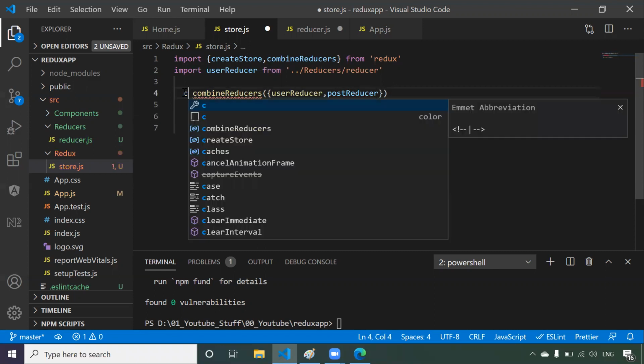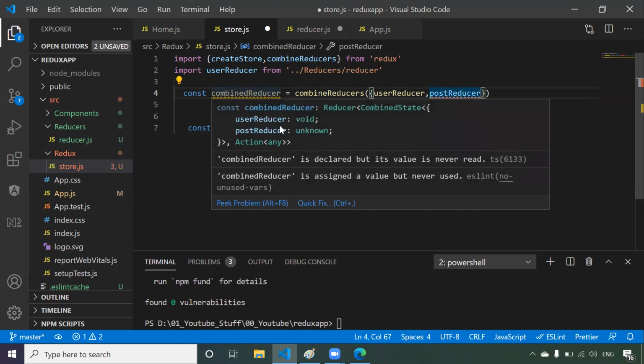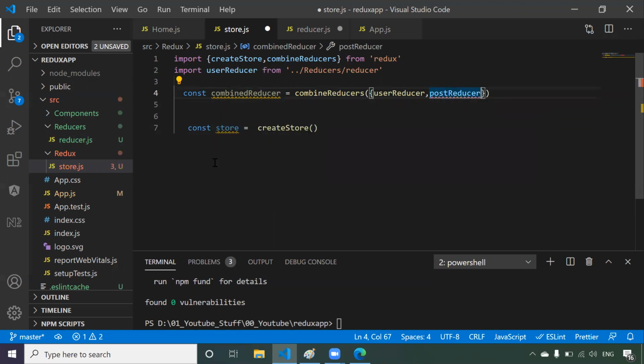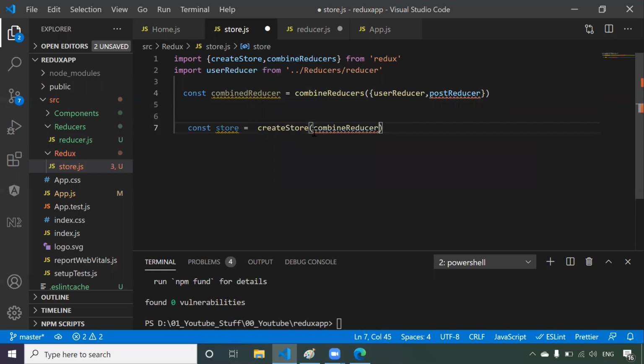Like I will say something like const combinedReducer. Now this combined reducer will contain both the reducers. Now this combined reducer we have to register with the store. So how can we register with the store? We just pass combinedReducer as the first argument.